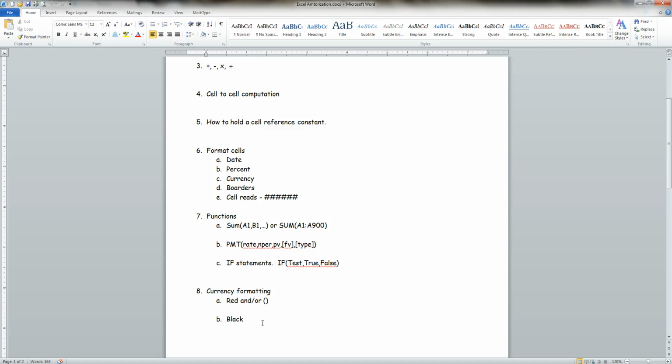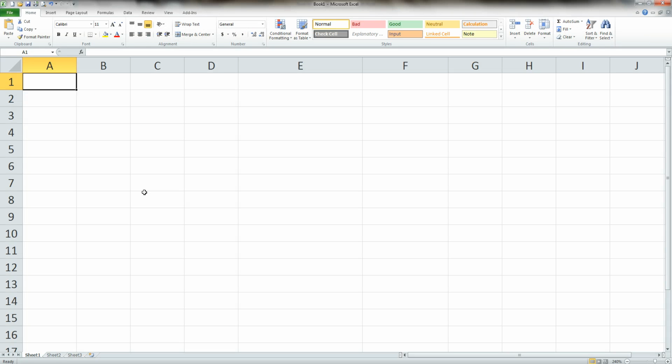Okay, last video. Woohoo! Just want to make a big deal here about idea 8, which is currency formatting. Just note if a number's in red and/or it has parentheses around it, what that means versus if the number's black. And we saw a little bit of that with our payment function, but I'll make a big deal about it right here.